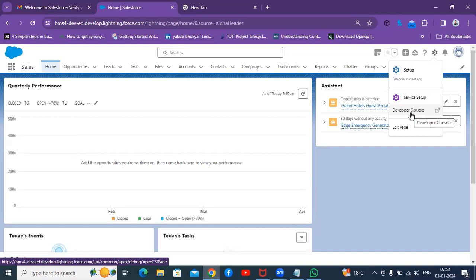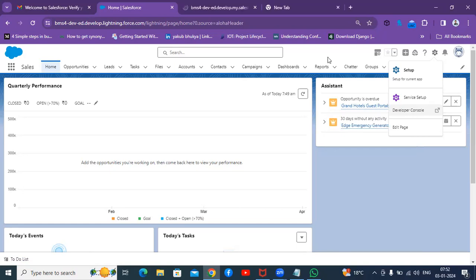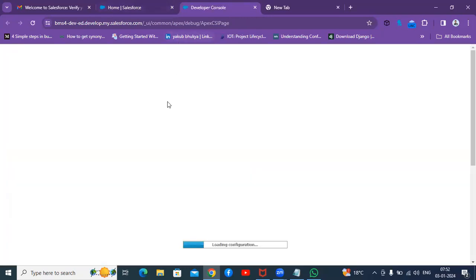The developer console is a Salesforce innate feature which is used to write Apex classes. If you want to do some customization by writing code, or if you want to query the data from Salesforce, you need to write an SOQL query. For that, you can go to the developer console. I'll click on this and show you what happens. Whenever you click on developer console, I'm opening it in a new tab. You can see it shows me a developer page.